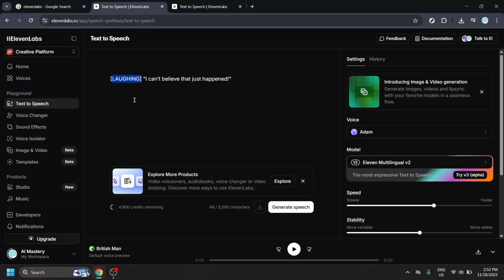You can place the bracketed cue at the start, in the middle, or at the end of a sentence, depending on the effect you want. Mid-sentence often sounds the most natural, as if the speaker is breaking into laughter while talking. Keep your words around the bracket conversational, and use punctuation to guide the rhythm. A comma before or after the bracket can help the timing feel more human, like this.